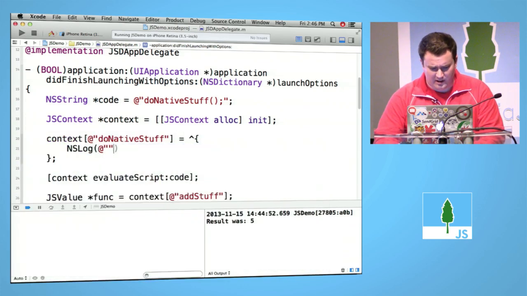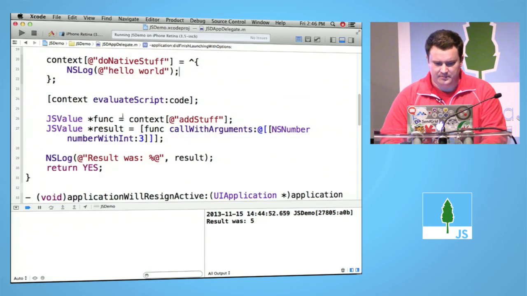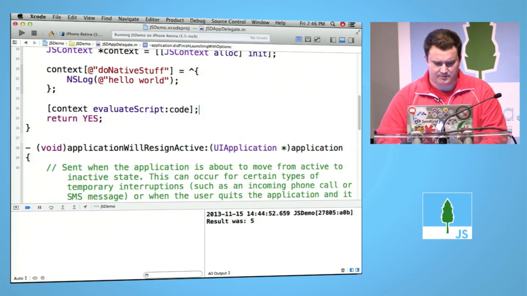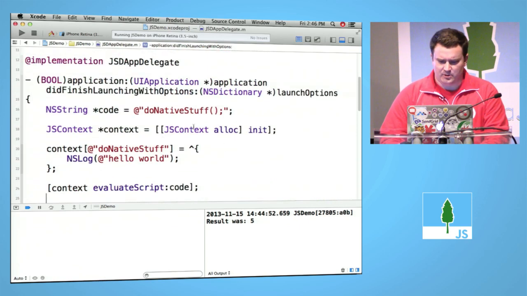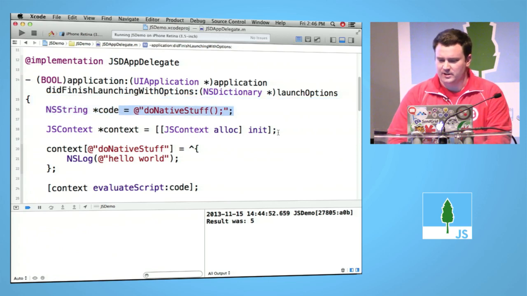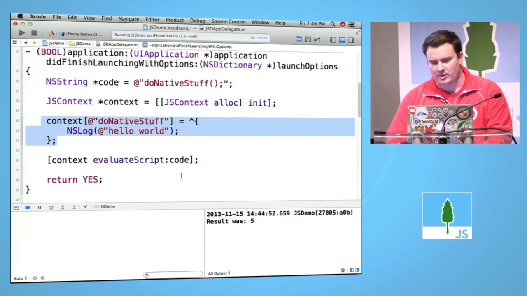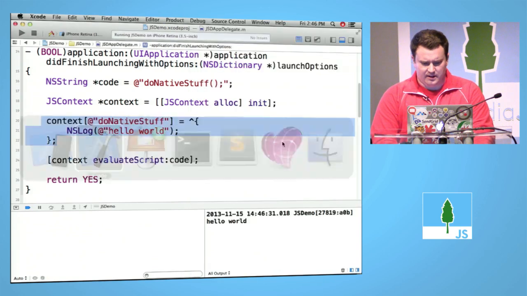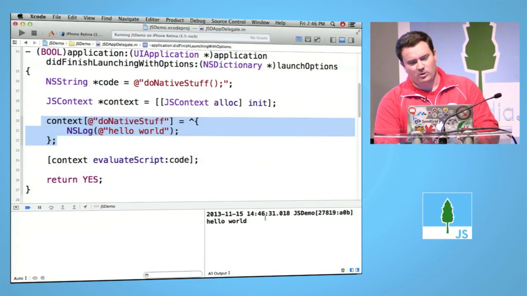So here I'm just going to log hello world out to the console. And then I will go ahead. I can nuke all the rest of this stuff. So here's my JavaScript code, which is going to call the do native stuff function. Here's where I actually define that function in Objective-C code, and then I'm going to evaluate that code. So let's go ahead and run that. And out here in the console, once again, we have hello world.